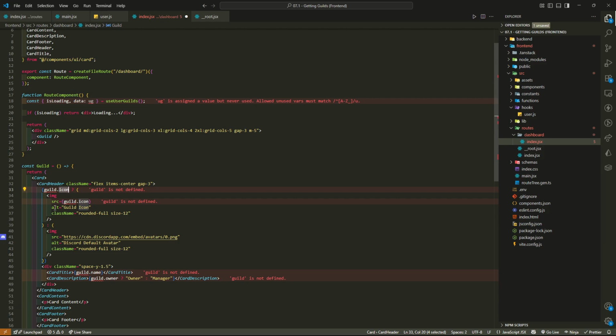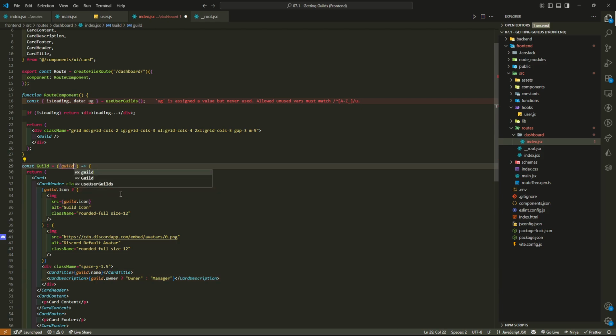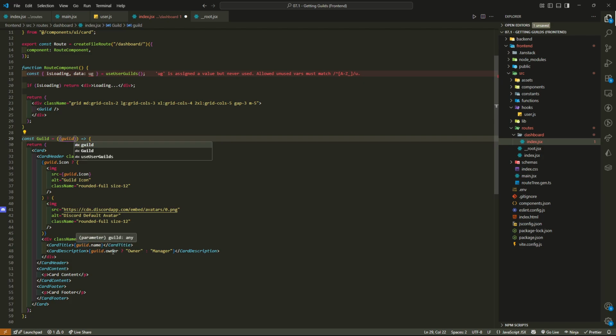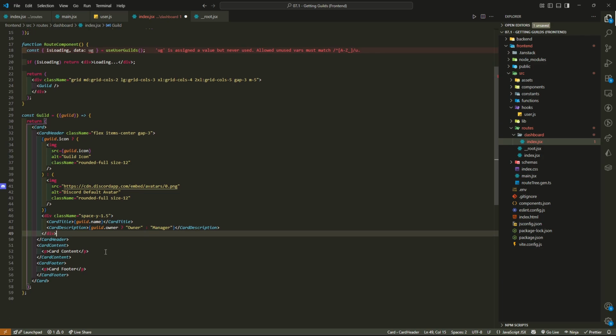If the guild has an icon, we display it. Otherwise, we show the default Discord avatar. The card title will display the guild's name. The card description will show whether the user is the owner of the guild or just a manager. If the user owns the guild, we'll display owner. If the user manages the guild, we'll display manager.